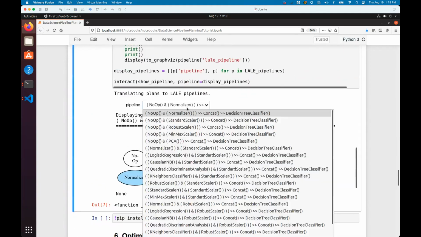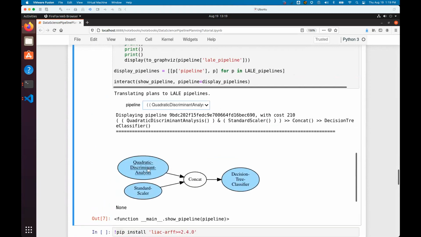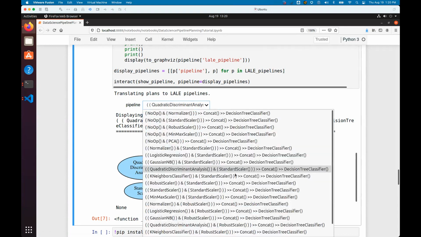Okay, so we can see some of this, and some of them are pretty complex. For instance, it's using a QDA and the standard scalar, and then whatever the derived features are from those are being concatenated, and then on the full data set, it's using a decision tree classifier, right? So again, I only took 20 plans. Usually when you run this in practice, you have to take a lot more, but we have to fit this in 50 minutes. So I forced it here to have certain things in the plan, like concat and the decision tree classifier.